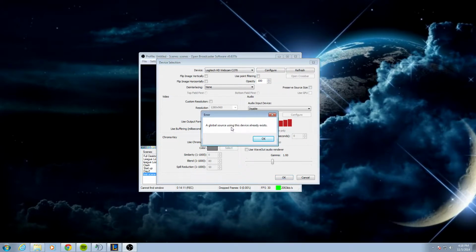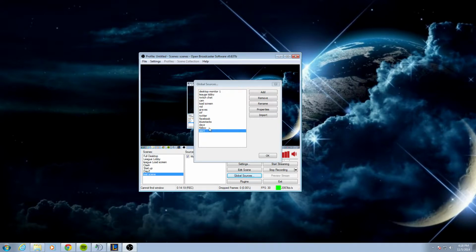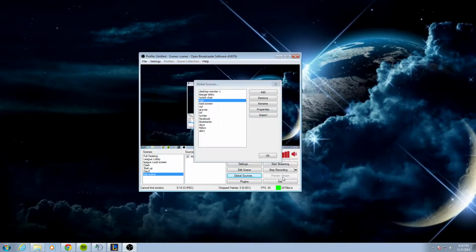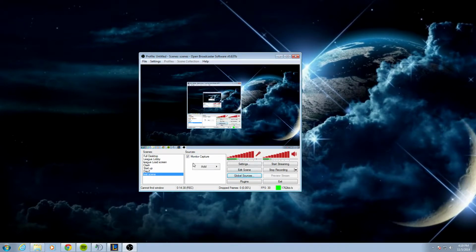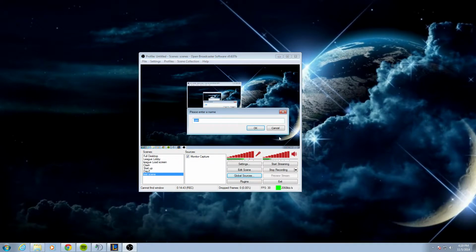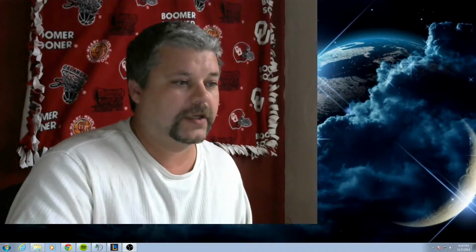Alright, mine's actually saying that it's already using this device already, so I'm not going to be able to do this. So we will actually go back into my cam. See, I've actually got it named cam. To edit any of the things that you've actually put in the global source, you just click on properties. As you can see, everything is default. It's just like I was showing you when we were adding this. Alright, so we're going to click OK. So now we've made the cam. To add it, we're going to add global source, find it, cam, there it is.